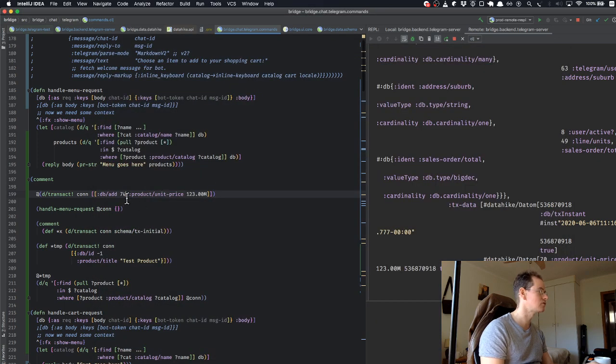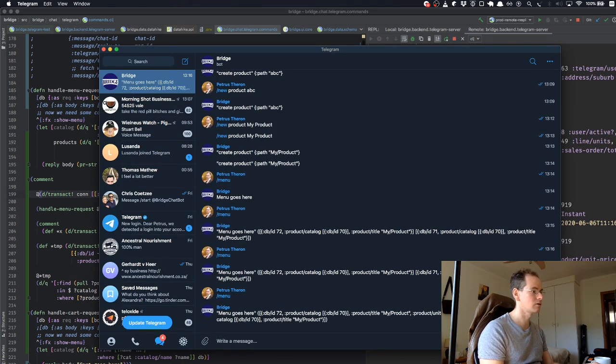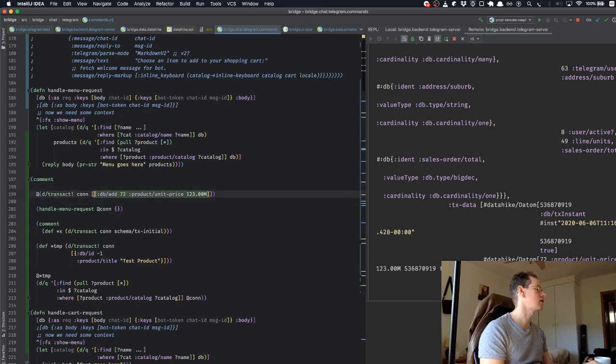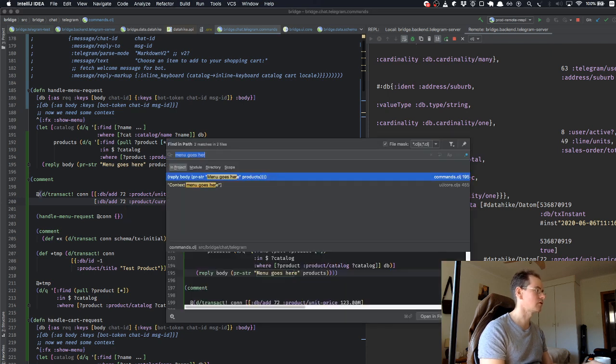Sorry, it was 72. That was the ID. Should work now. And beautiful, there is our unit price. We also need to add a currency. It's going to be South African rands.